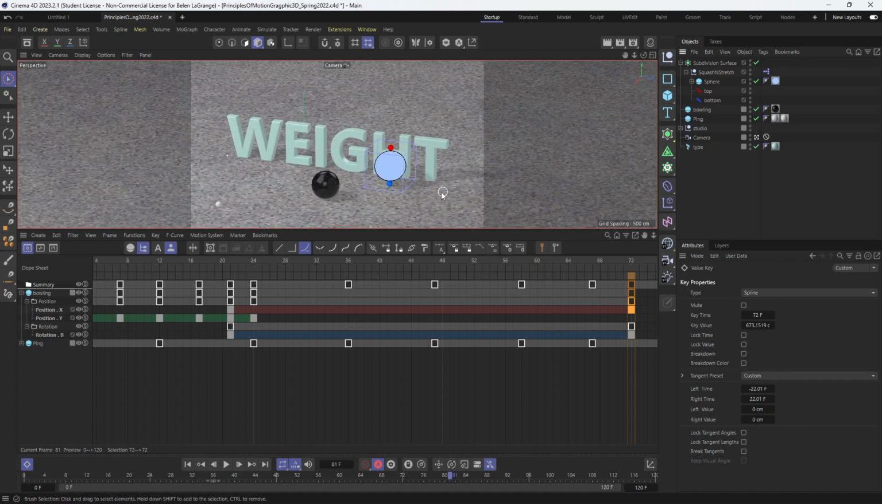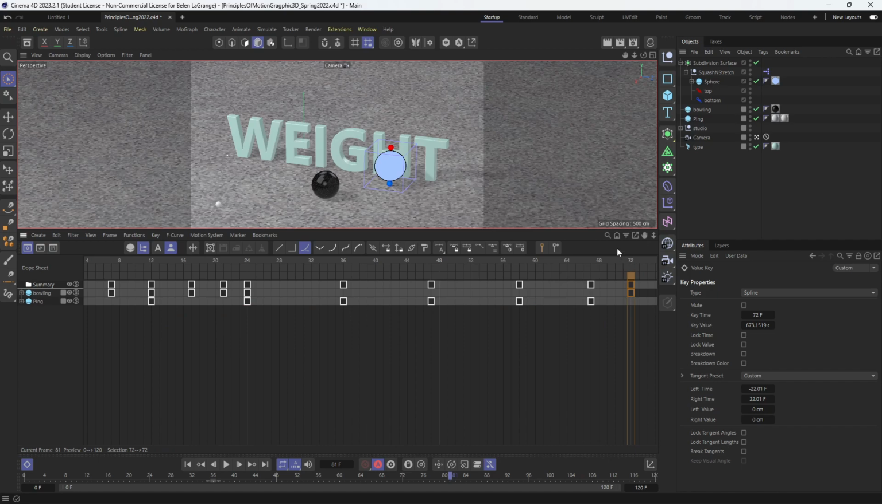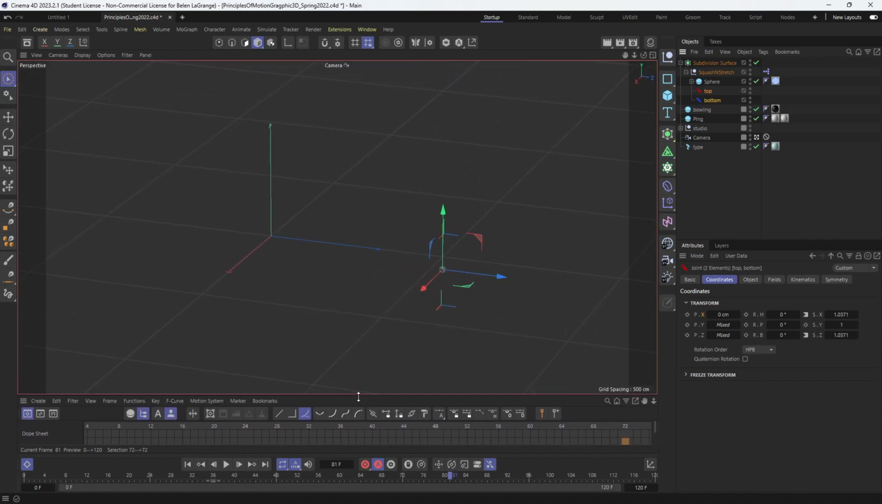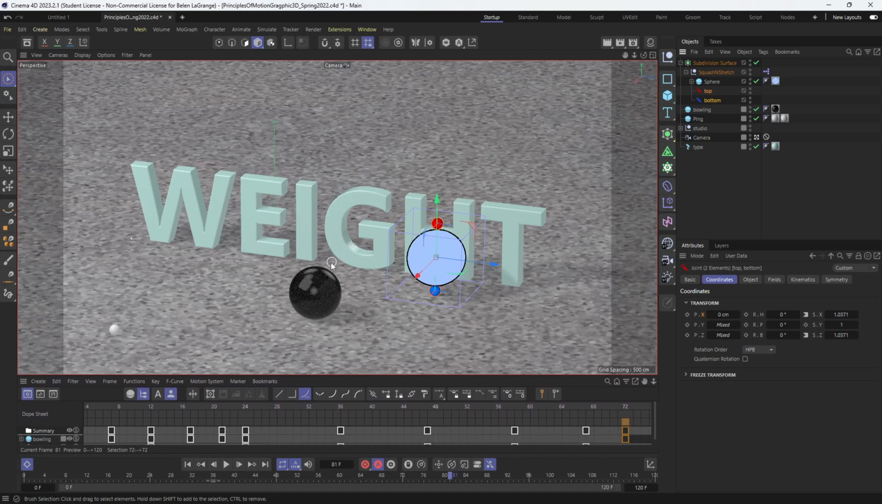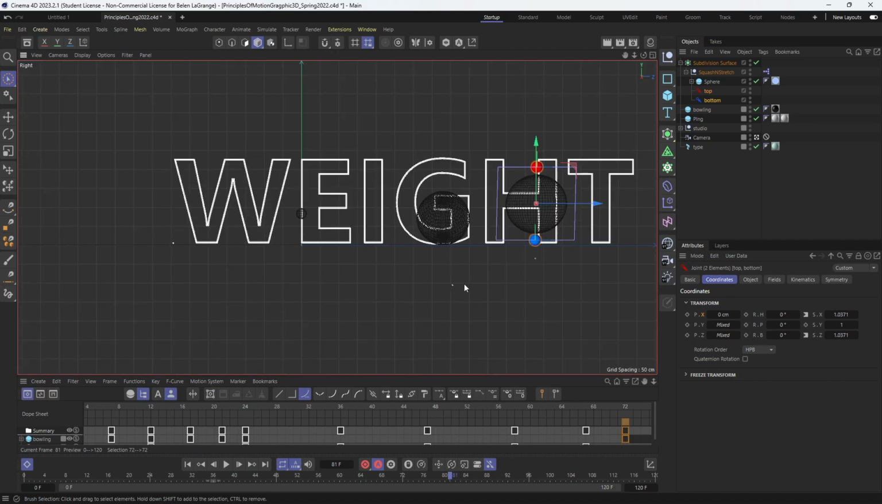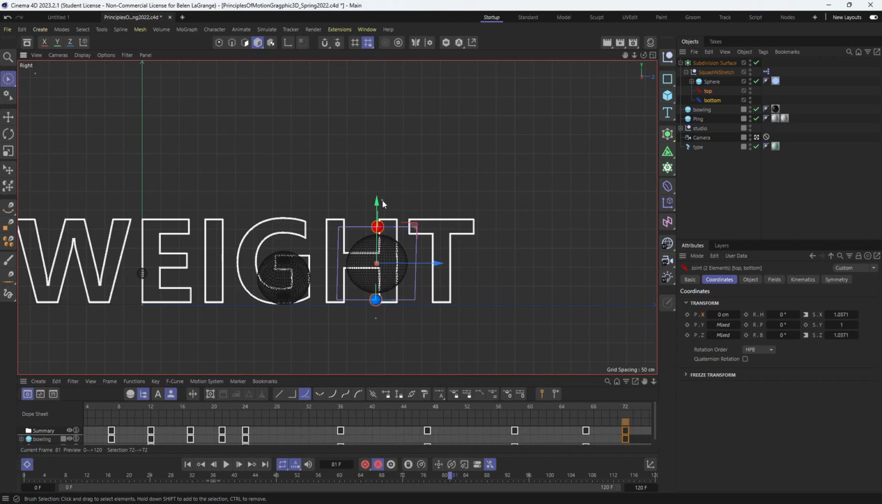Look back through the camera view, and I've got the bowling ball done. Next is to do the squash and stretch stuff. I'm going to go ahead and make my view bigger up here for this. And I like to do this one from one of the side views. It just makes things a little bit easier.